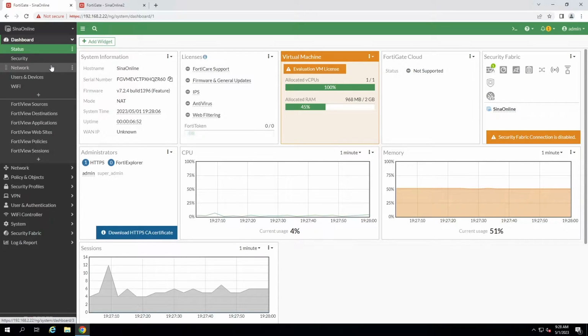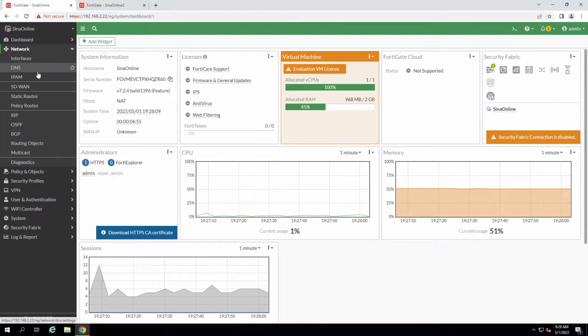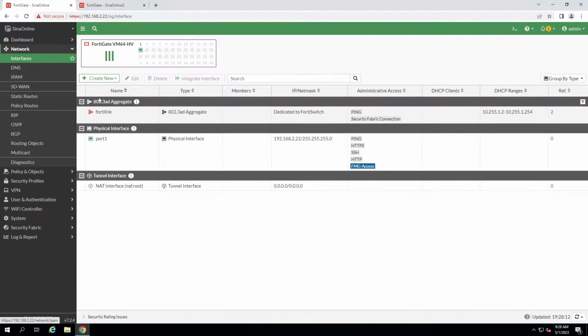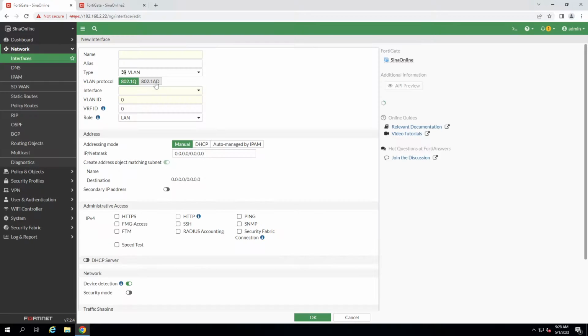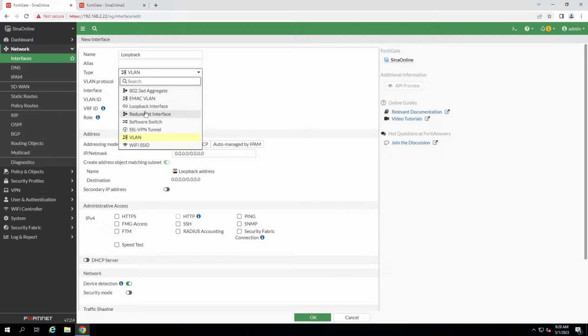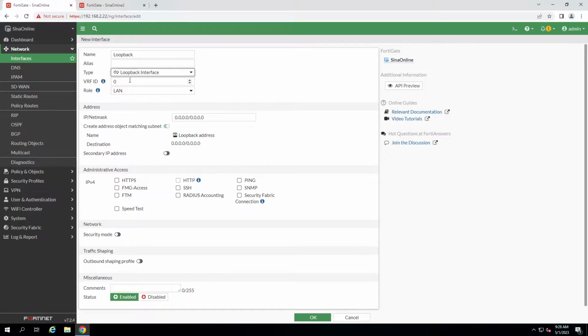At first, I am going to create a loopback interface for testing purposes. Click on Interface in the Network menu, create a new interface, write loopback as a name, select loopback as a type, give an IP address, enable ping access, and OK.